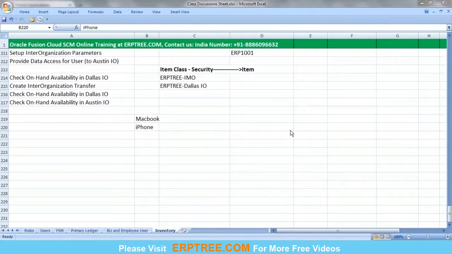Fine, no issues. So we don't need to think about serial control, right? We are talking about the item. If you want to maintain the unique numbering for the item, we already completed that setup and generated item numbering for the item. At the item class level, we specified the numbering, right? At the item class level, you have different options.